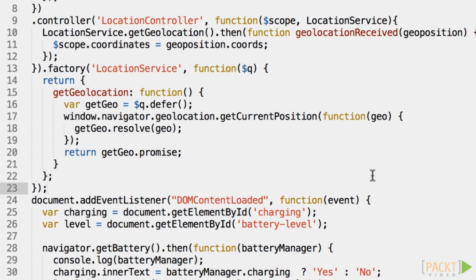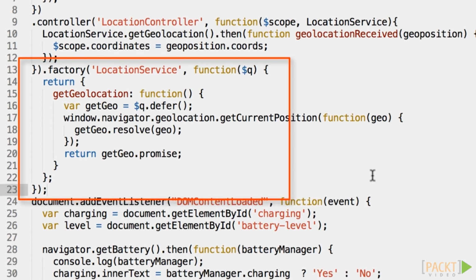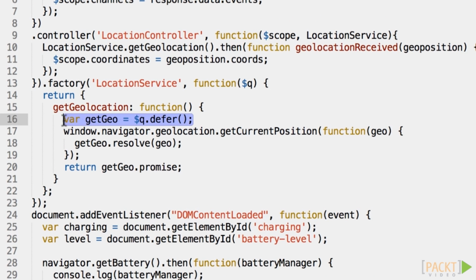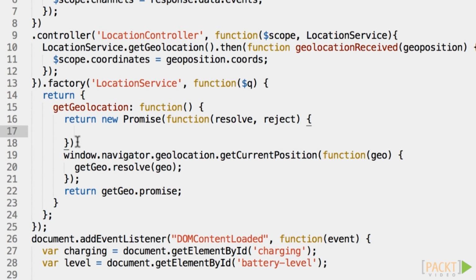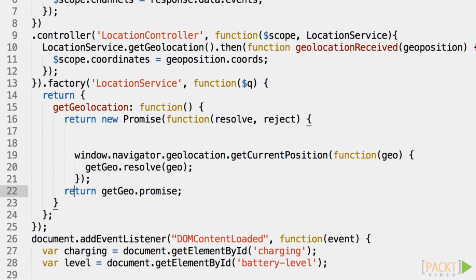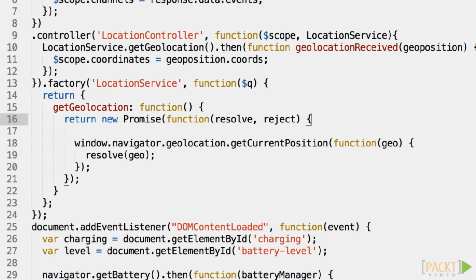Let's find the Angular service we had built called location service, and ES6 does not use deferred. Instead, we're going to return new Promise function, and inside that function 2 callbacks, resolve and reject. We don't need to modify the call to getCurrentPosition, except that resolve is a function by itself, where before it was on the deferred object. So simply resolve(geo).